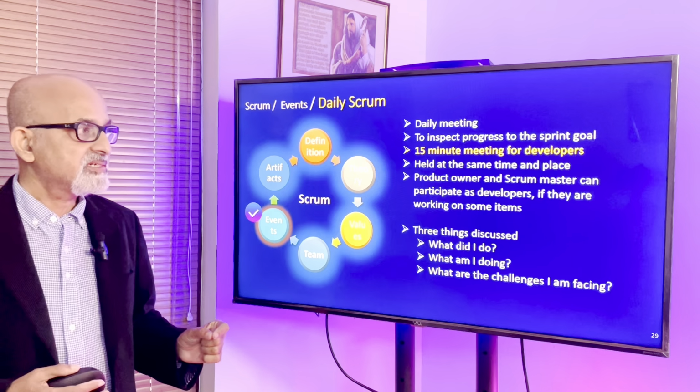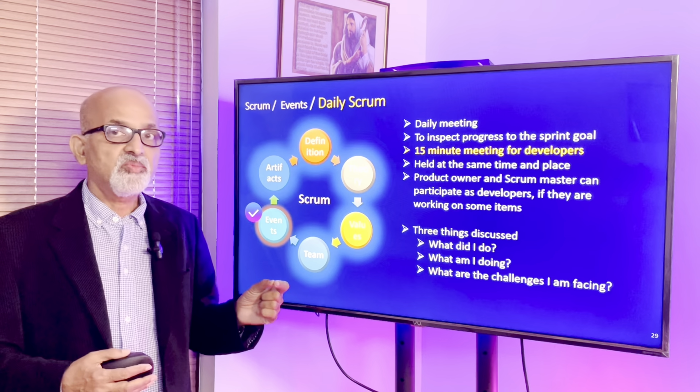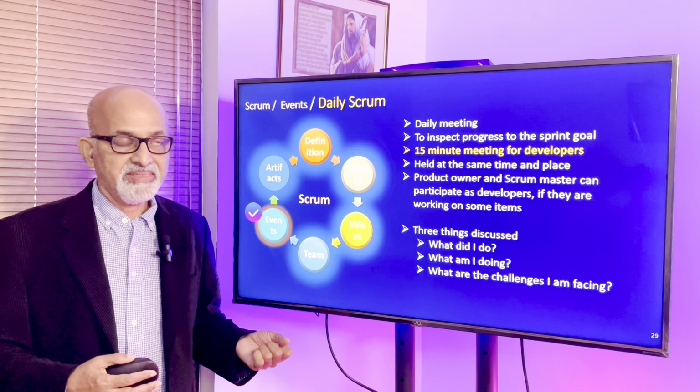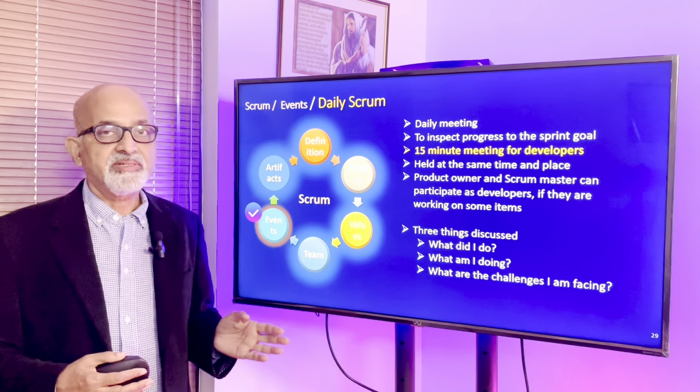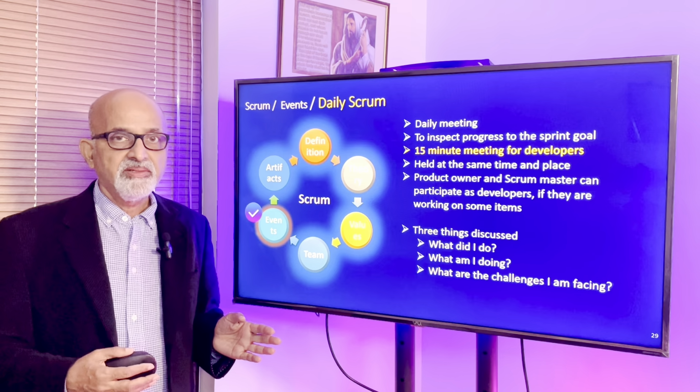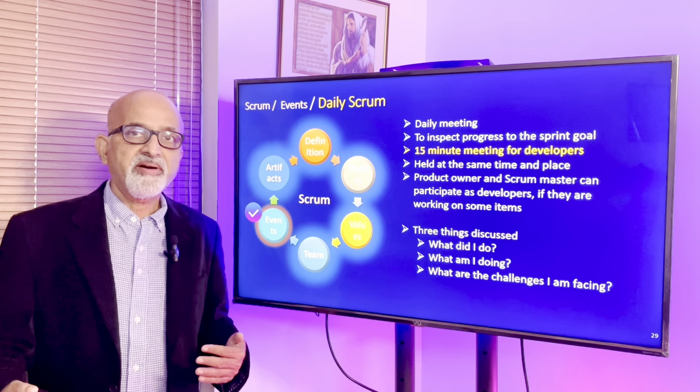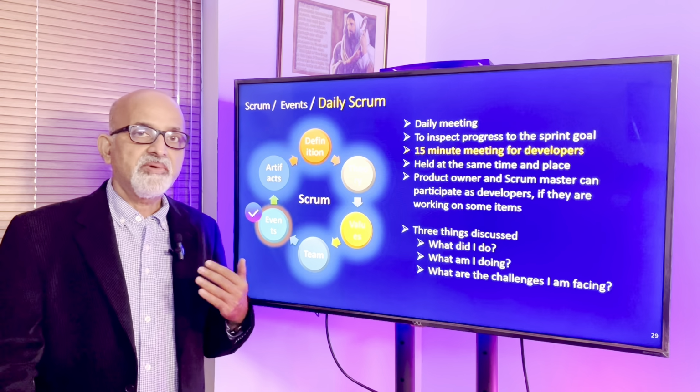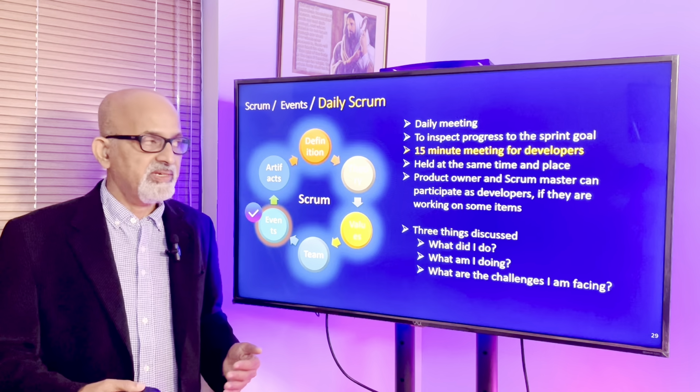The key thing to be considered here is you should not convert this into an issue resolution meeting. That means you will not be able to complete it in 15 minutes time. So issue resolution meetings, if required, you can call separate meetings, but don't make it part of this meeting.